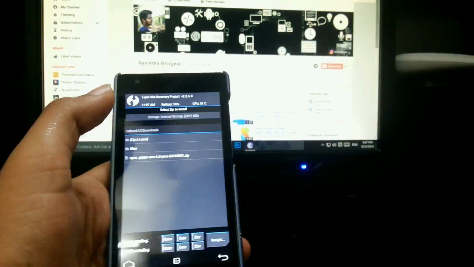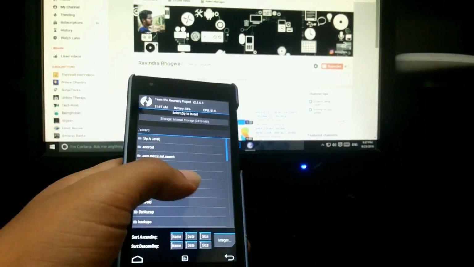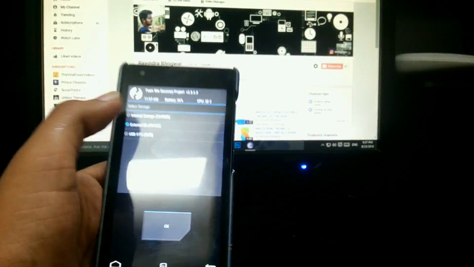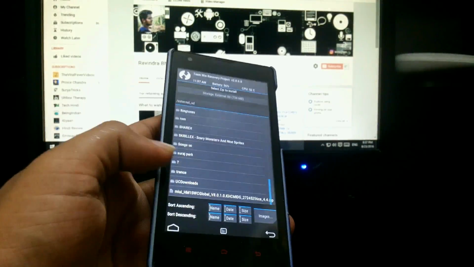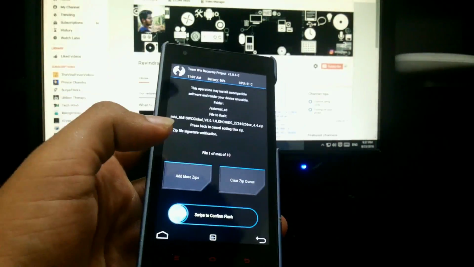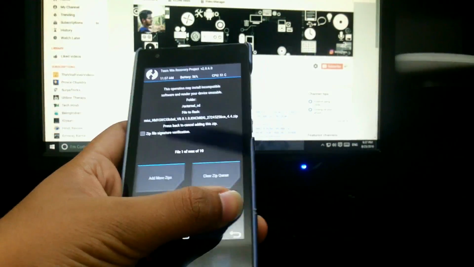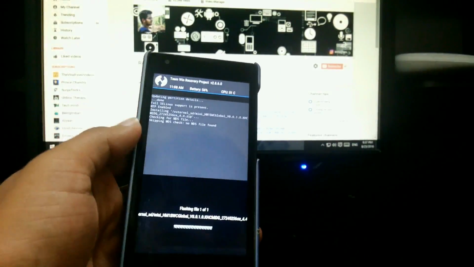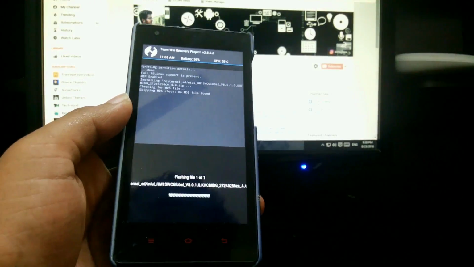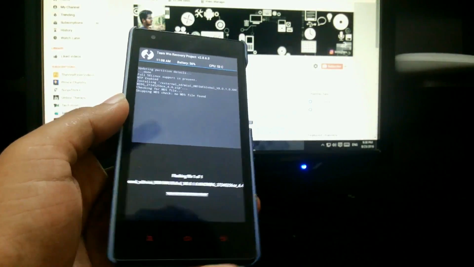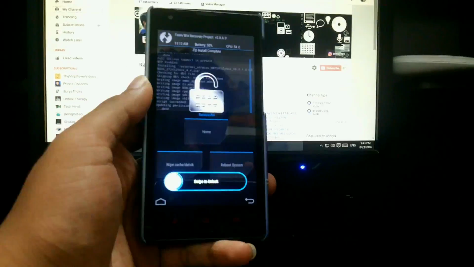So just hit install and just go through where the zip file you have stored, SD card or internal storage. Just hit here and just swipe to confirm. The link in the description down below once again. So I will be back after completing this.